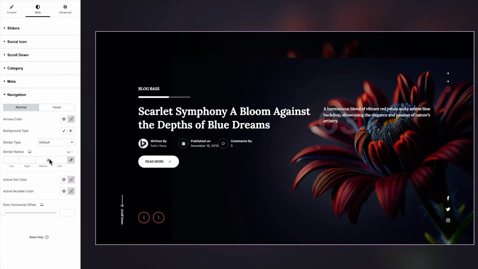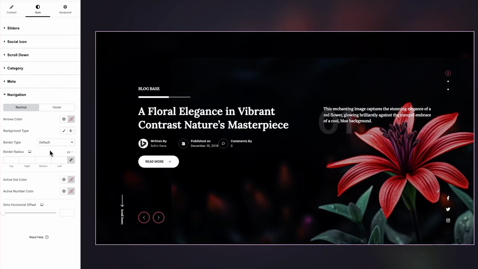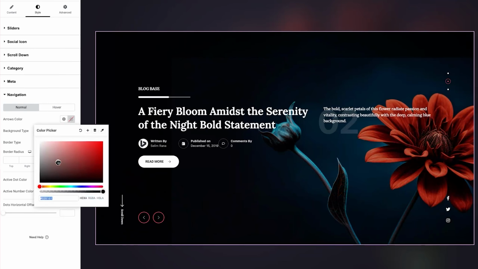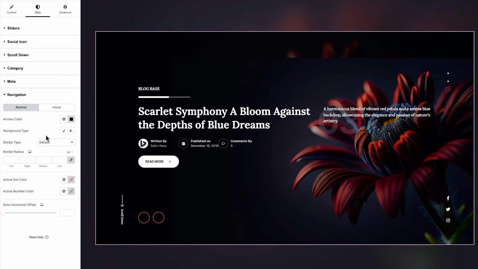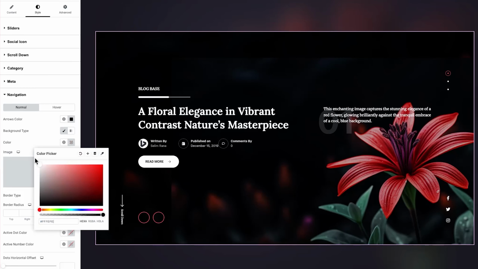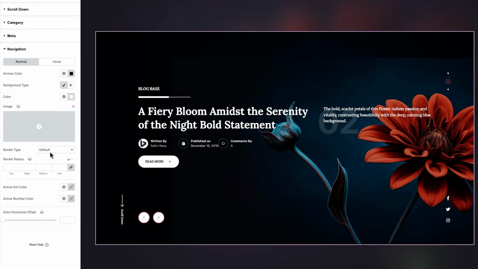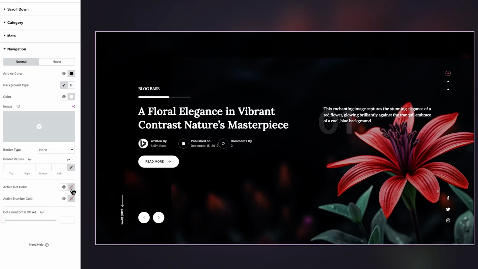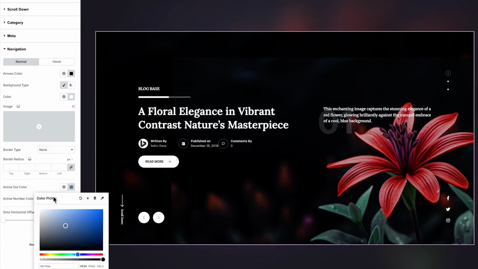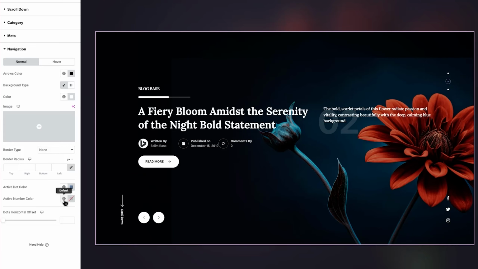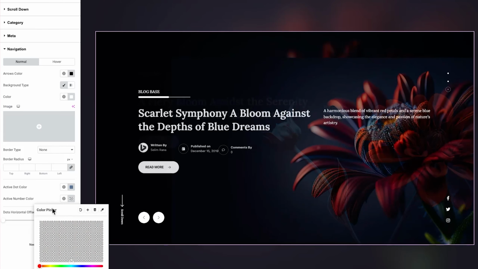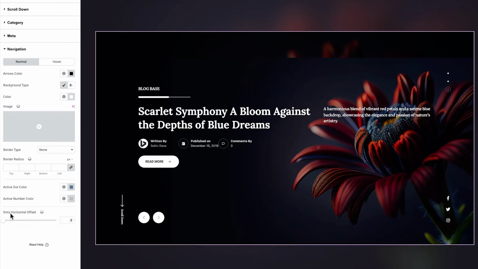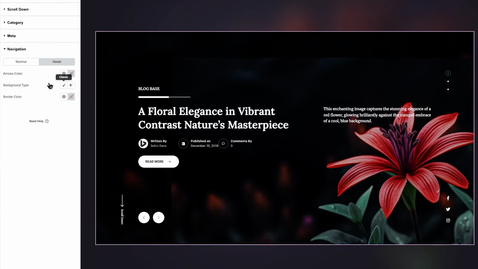Finally, the navigation section lets you style the slider's arrows and dots. You can customize arrow colors, background types, borders, and radii for the normal and hover states. You can also adjust the color of active dots and numbers and fine-tune the horizontal position of the navigation dots. All these details combine to help you create a smooth, intuitive navigation experience for your visitors.